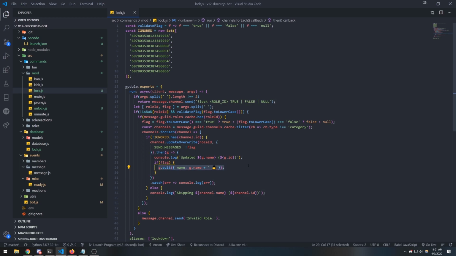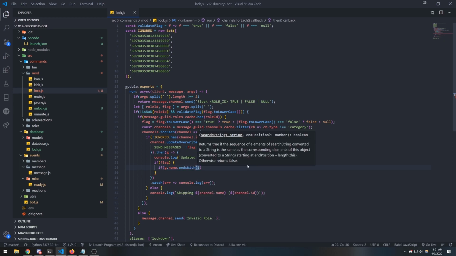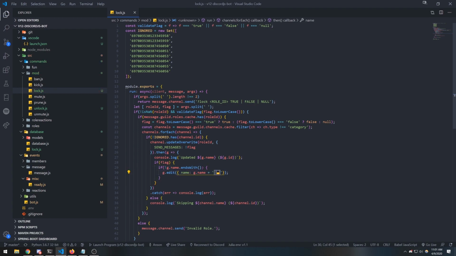But actually, I'm going to do one more check. I'm going to make sure that it doesn't already end with the lock icon, just in case something goes wrong. So we're going to do if g.name ends with, and if it doesn't end with the lock icon, then we're going to go ahead and add this. Okay, so that's good. So if it already has the lock icon, maybe you messed up the command, it won't add the lock icon.